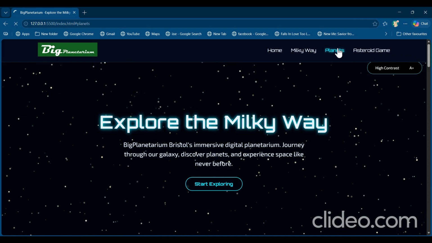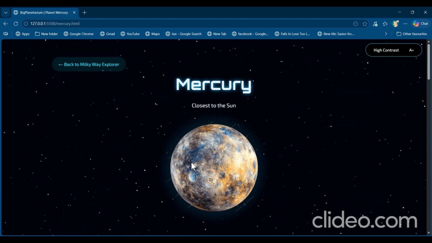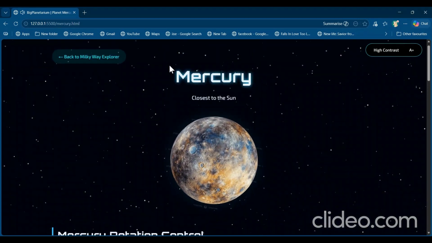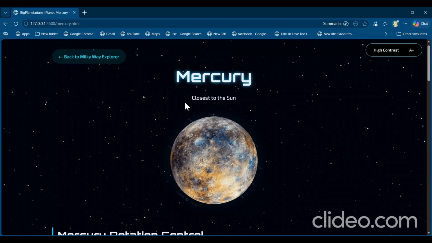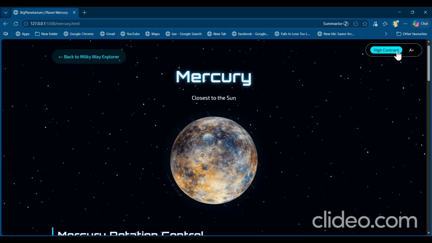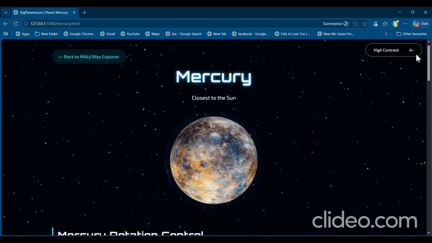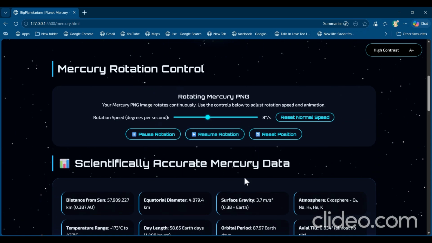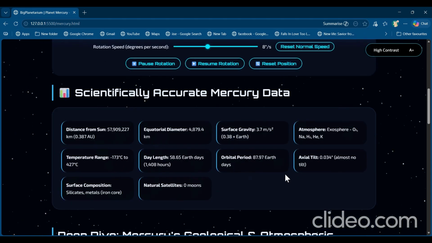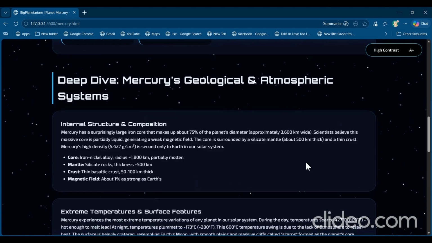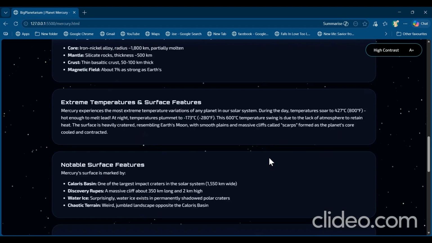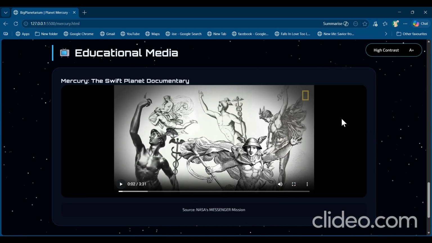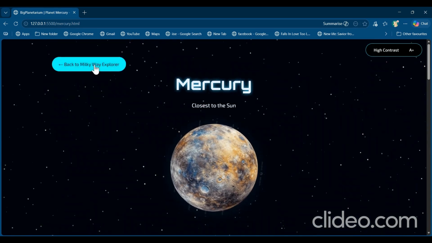If you click planets again, you will end up here. Here we have our Mars page, which I'm going to mute before it starts. Okay, this is my Mercury page, not Mars page. This also has high contrast and my font sizes over here. And then we have a Mercury control panel for the image, all the information and data about my Mercury planet and the geological information, as well as our video over here. So that's that. Now return back up to our original page.